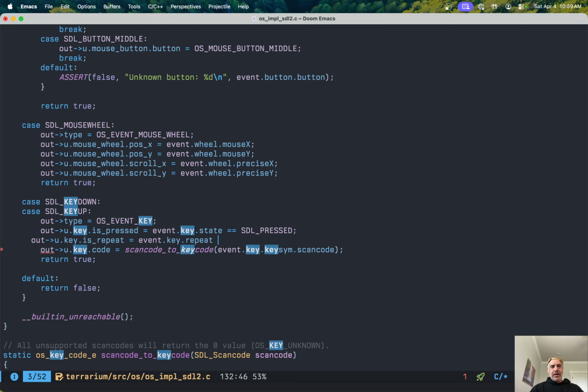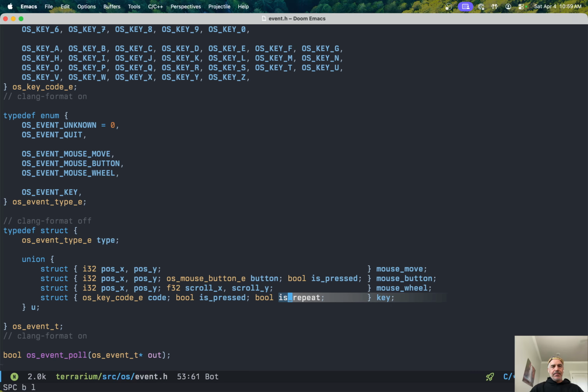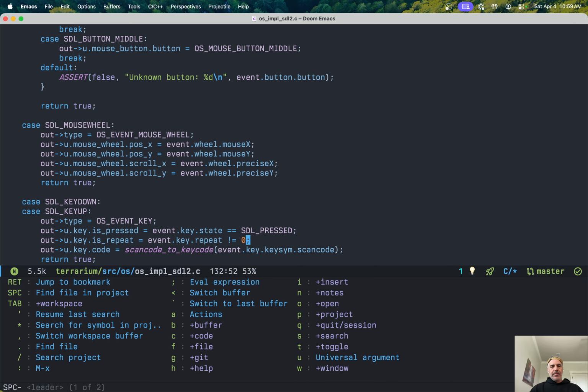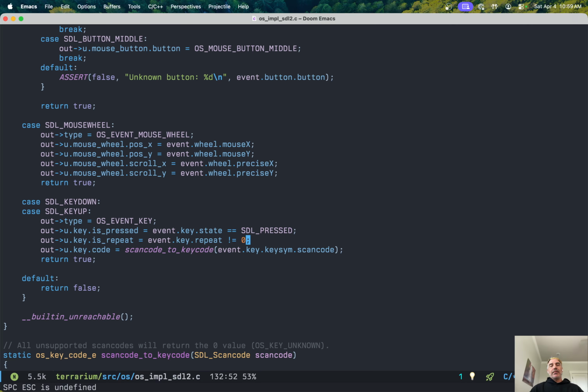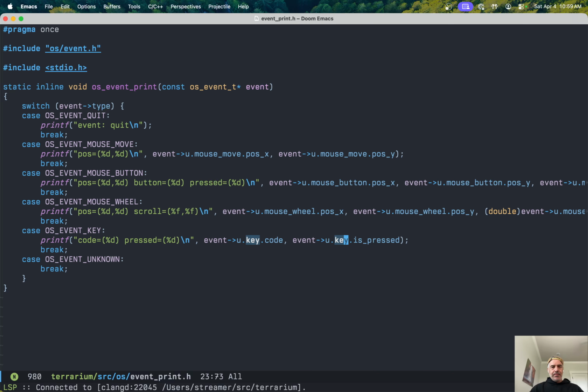It's a repeat if it's non-zero. Right? I think I'm doing that the right way. It's a repeat if it's non-zero, yes. If repeat.